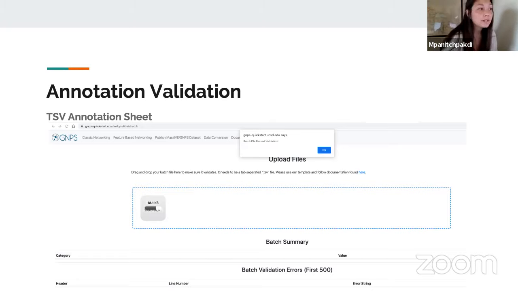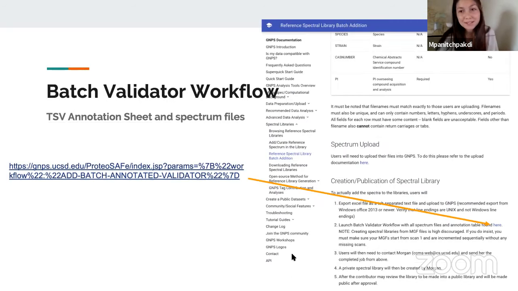So once you have your annotation sheet validated, the next step in our documentation is the file uploads in GNPS that you need to do. Ming referenced this: if you're a new user to GNPS and haven't learned how to input files, there's documentation under Spectrum Upload that walks you through it.